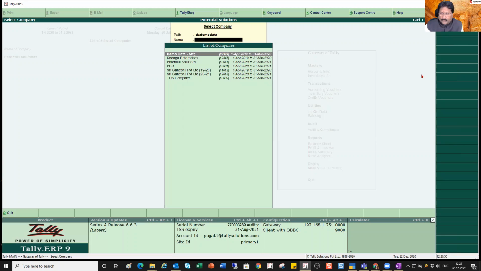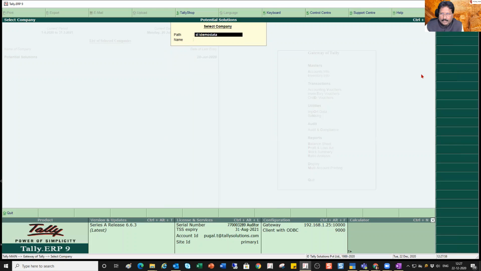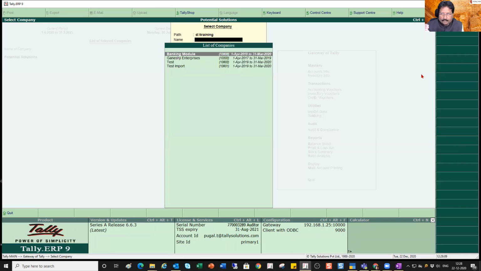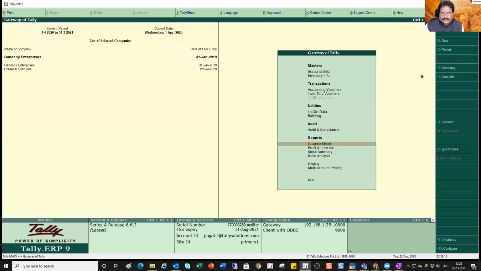It's very simple. So all you have to do is just press backspace. And I know that there are some companies in my D colon training. And when I enter here, this company is also getting listed here. So I can go and select any company. So let's say I'm just selecting this company. So I enter, and now you see on the left hand side, Tally is going to tell you that you have two companies loaded currently.